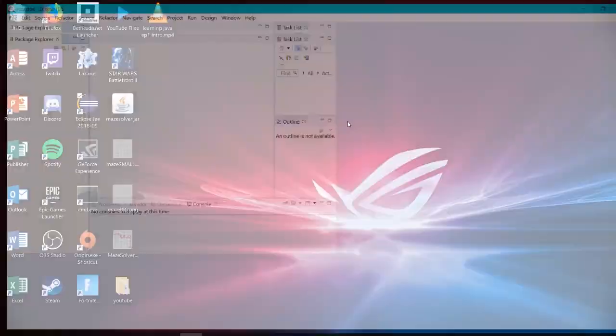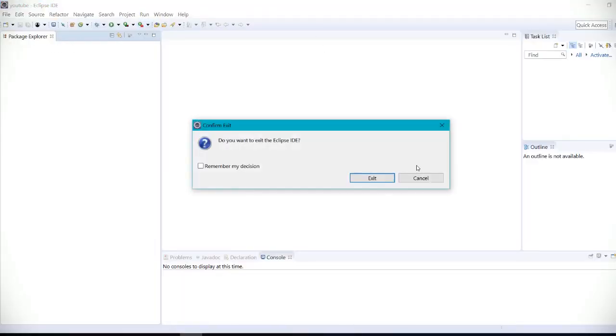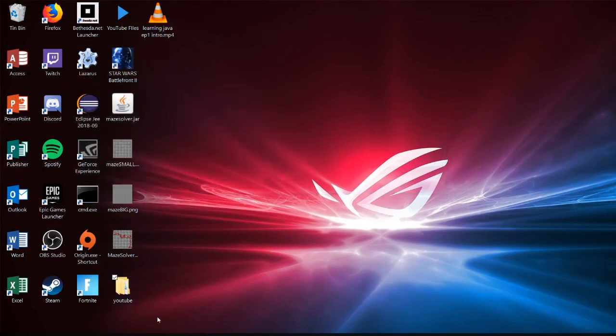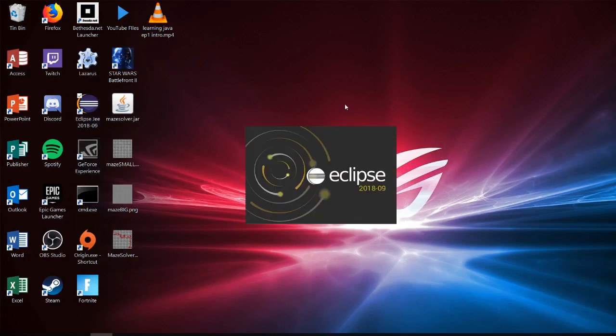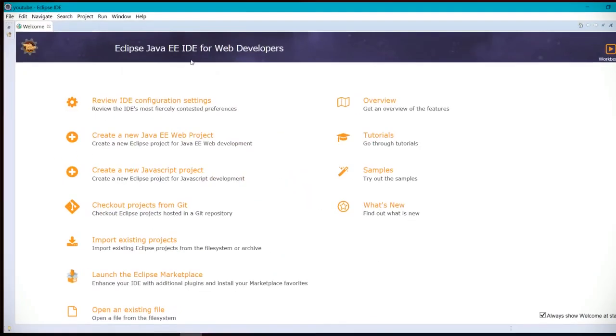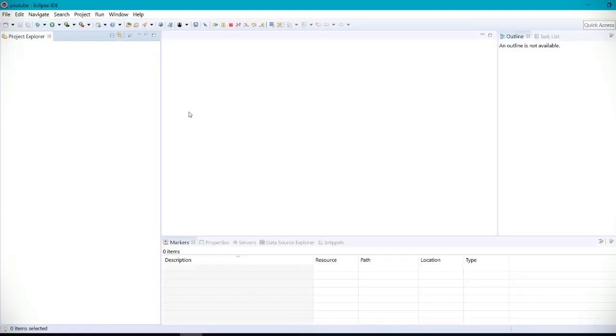There you go, and it just loads up. Okay, it's not giving me the page I want it to for this demonstration. I'll delete that. There we go. So, just once you've selected your workspace, it just loads up like so. You get greeted with a welcome page here, and we just click X to that. Okay, and then you make a new project.